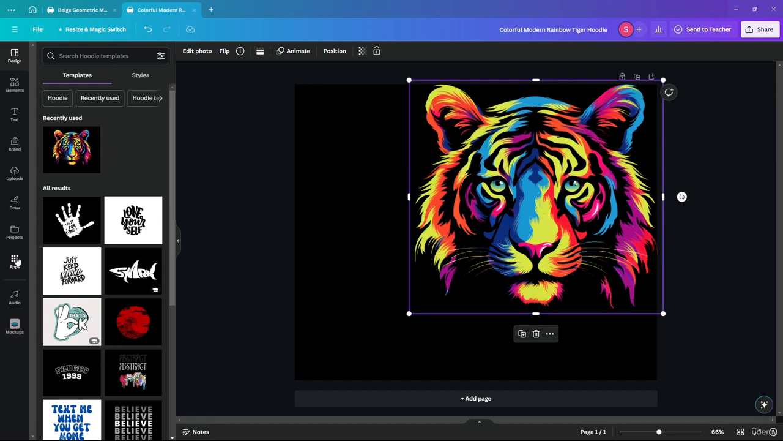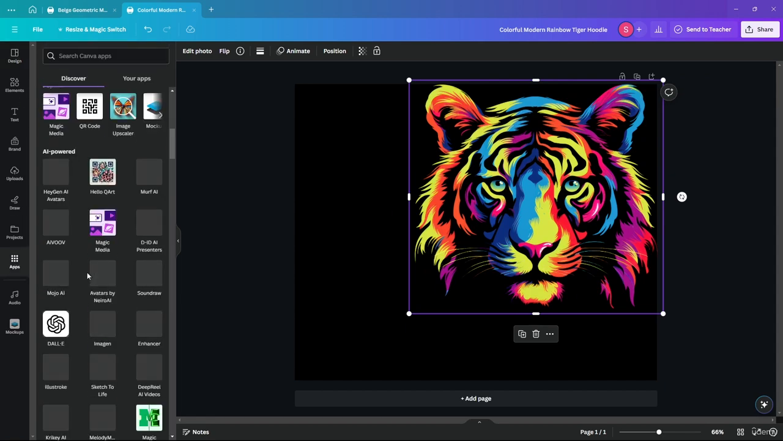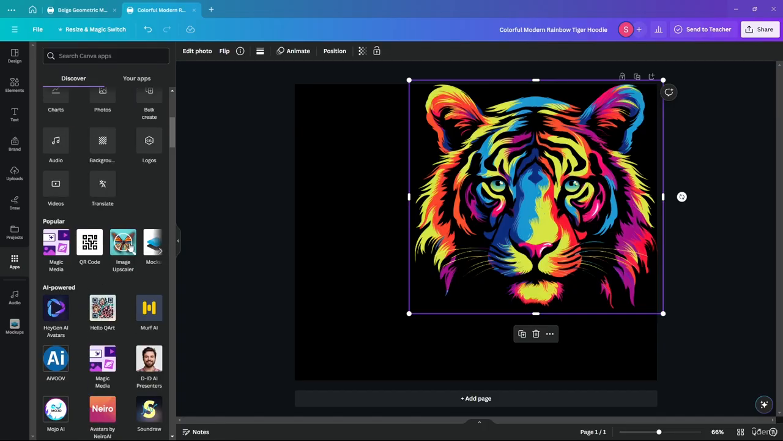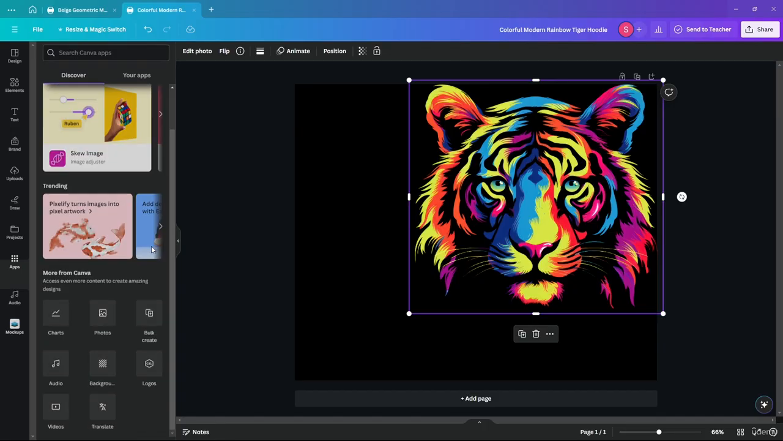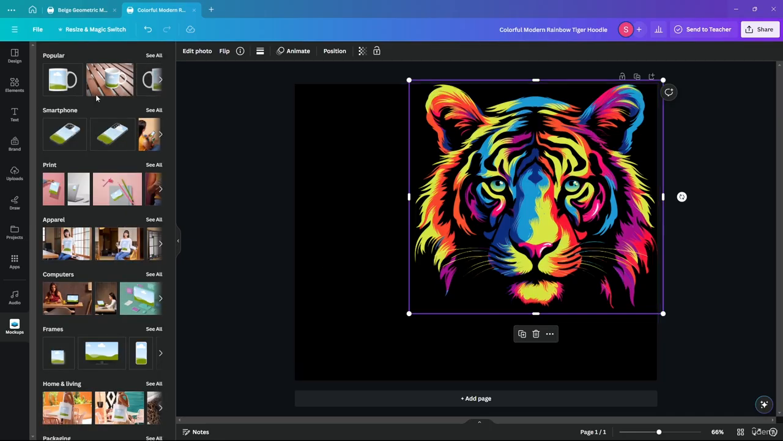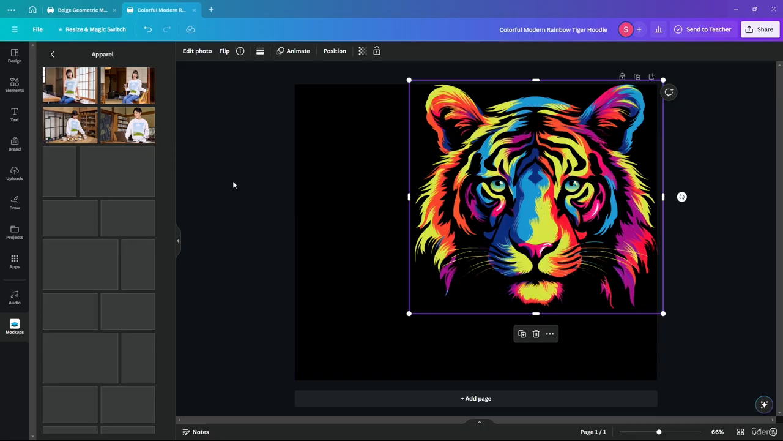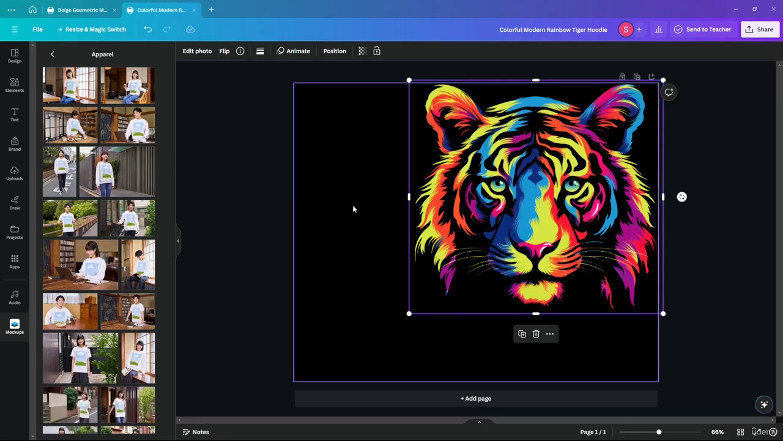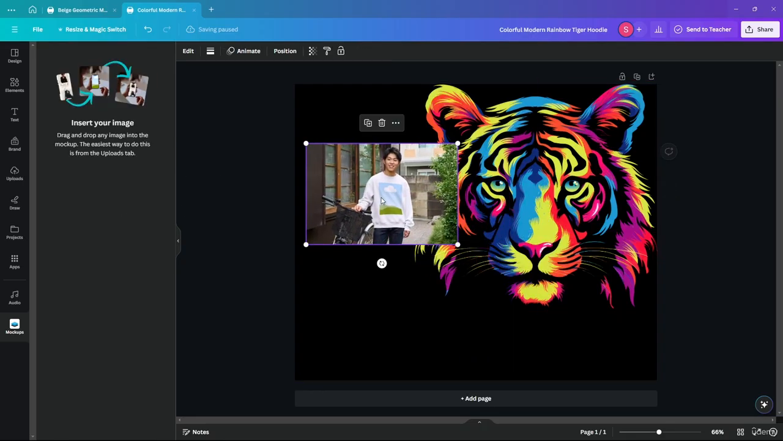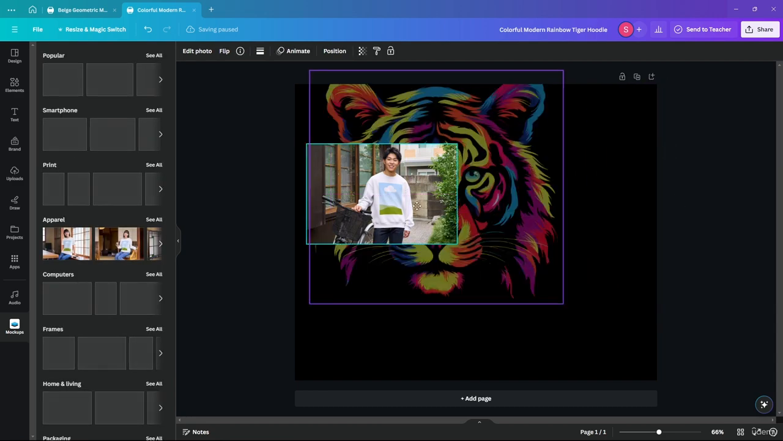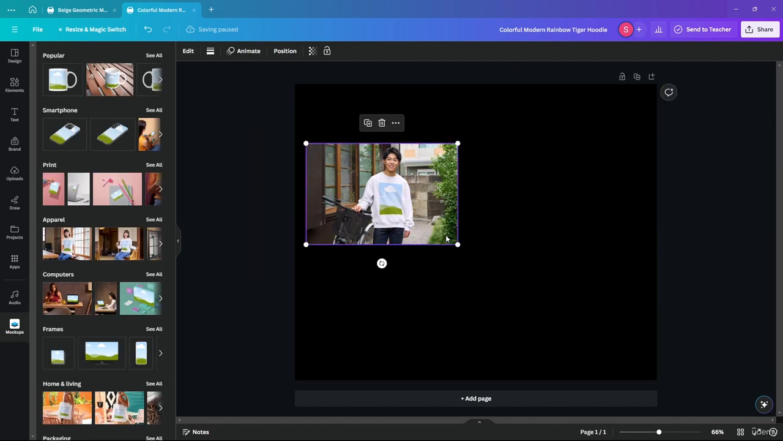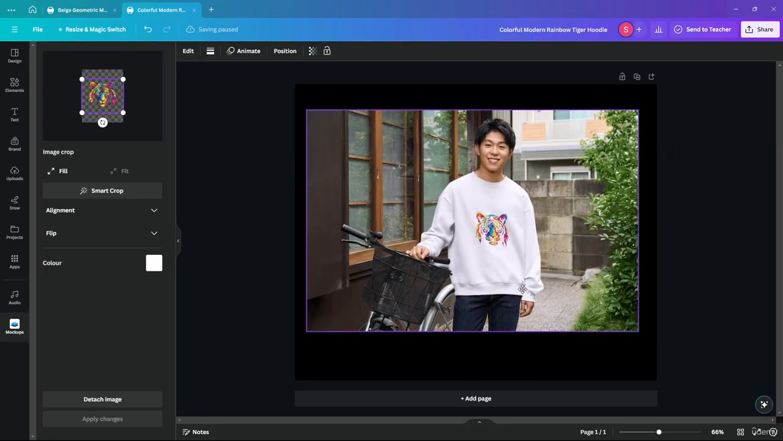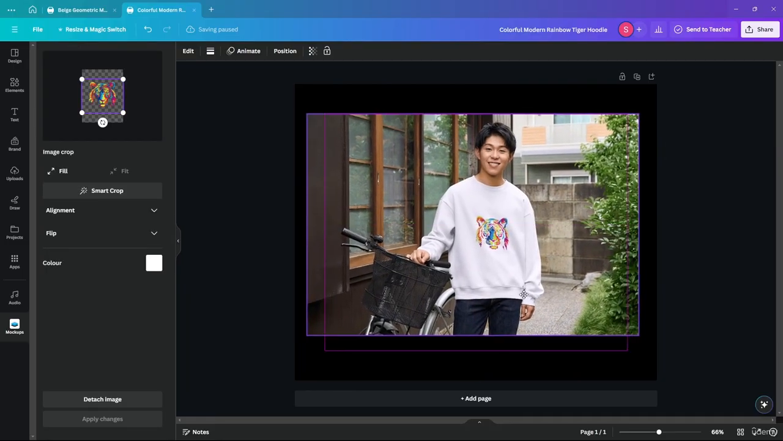Now what I'm going to do is go to apps over here, and there should be a mockup app which I have used previously. As you can see, the mockup app is over here. So I'm going to go ahead and use this. And as you can see, we have a few options over here. I would want to go for a t-shirt. We have print over here, we have apparel over here. So I'm going to go for see all over here and use this one. I use this image over here, as you can see. Now I'm just going to drag this and drop this inside. Now it's going to load. And as you can see, it has loaded into my mockup.